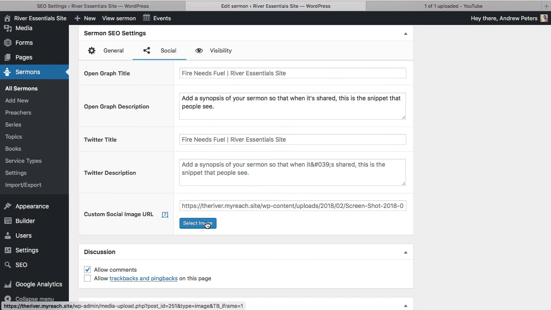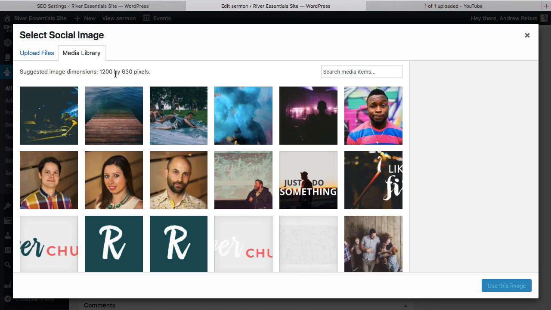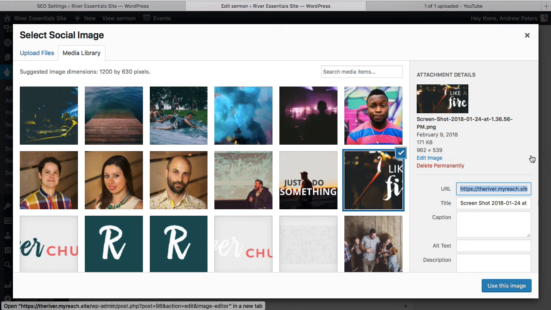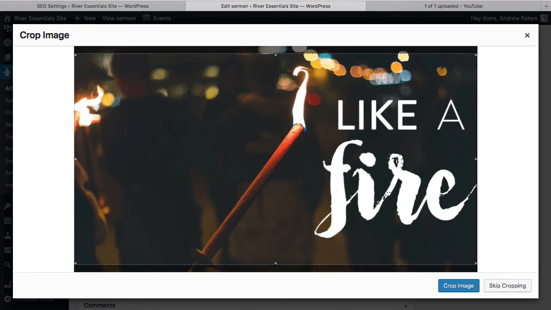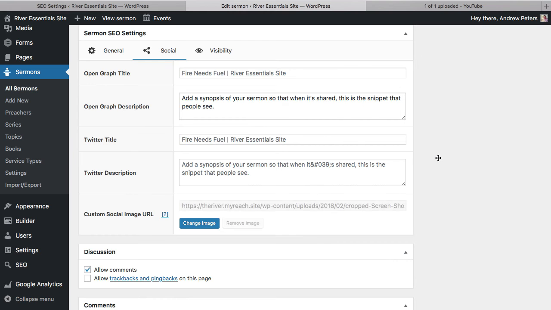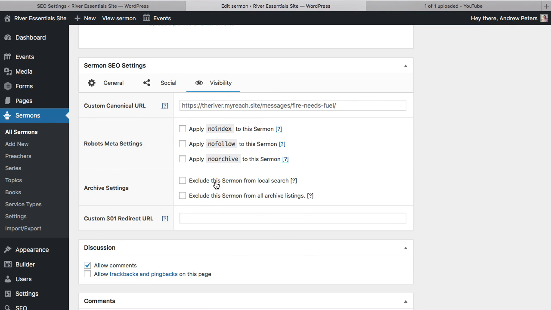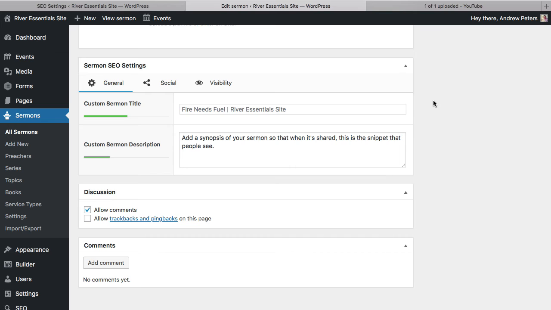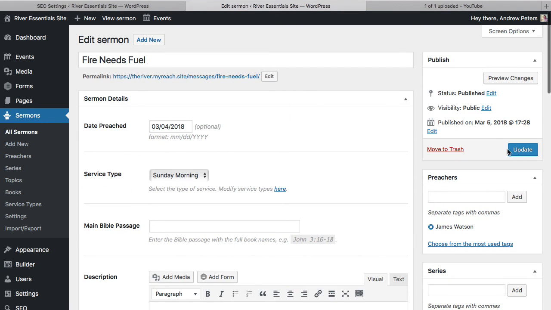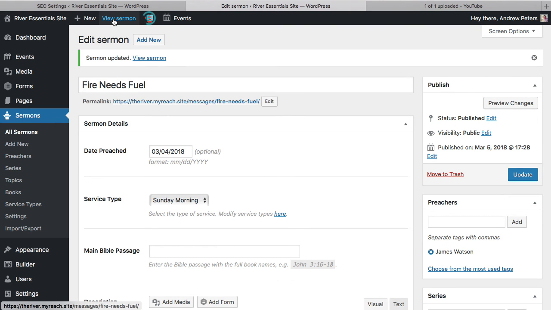Another place, like here's a place where you can select another image. Again, these image sizes work well for Facebook. I like to go ahead and set this to whatever I had the featured image or the sermon image set to. And that's pretty simple. You shouldn't have to change anything in the visibility. And so we're going to scroll back up here after we make those changes, and we're going to click update. And let's go ahead and view the sermon.